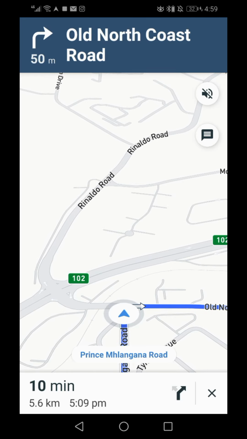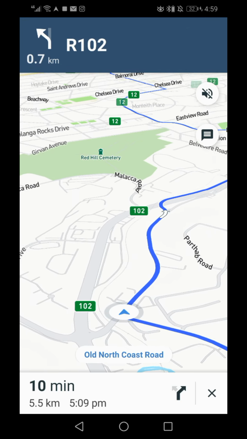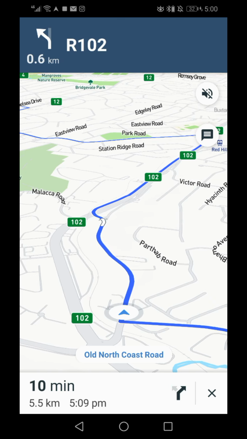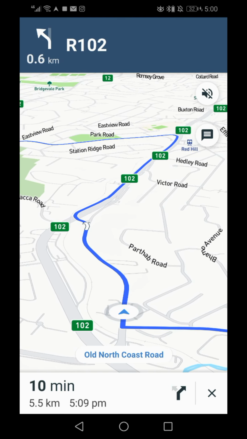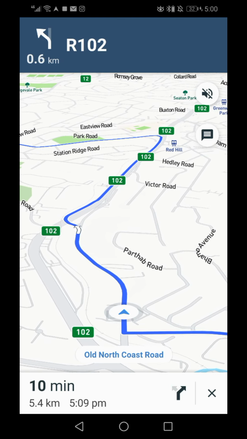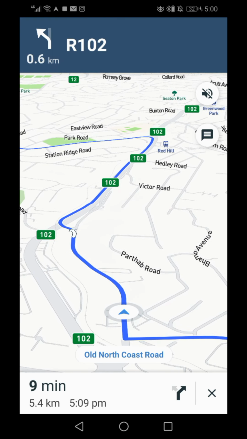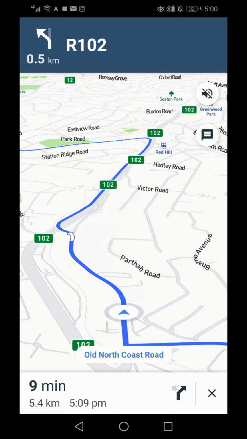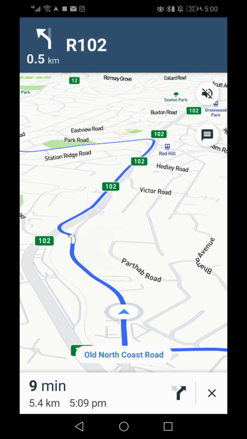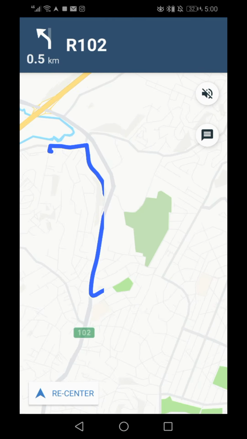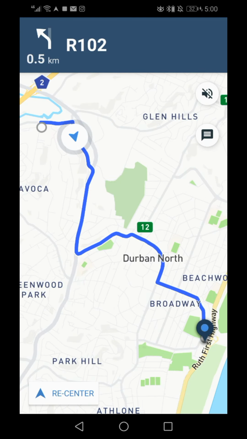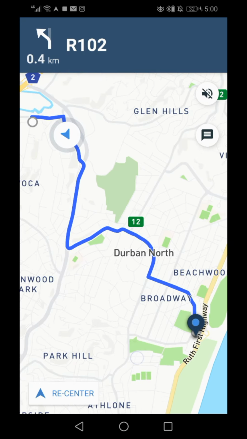Now, let's look at the bottom. We see that in 10 minutes I will reach my destination, and in 5.5 kilometers I will reach my destination. I will also reach my destination at 5:09 p.m. If I tap on the road icon at the bottom right, it shows me the entire route in order to reach my destination on screen. If I wish to return back, I just need to tap the recenter button.